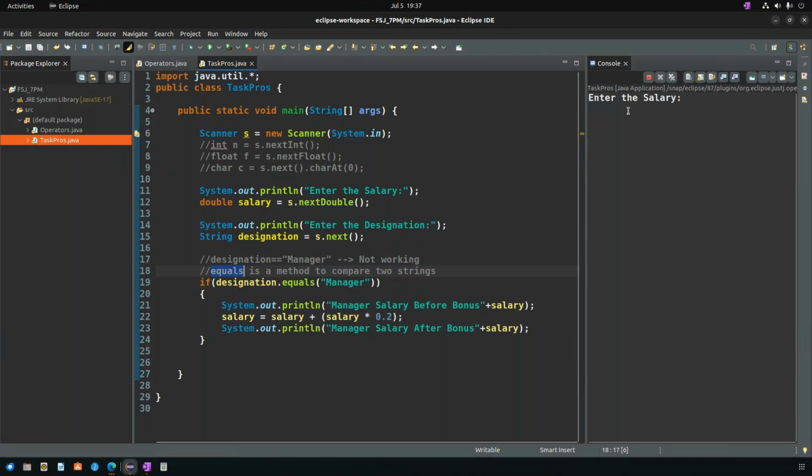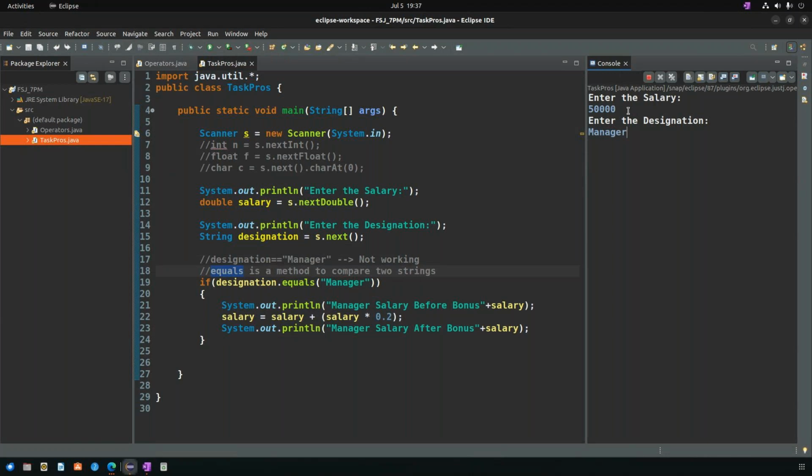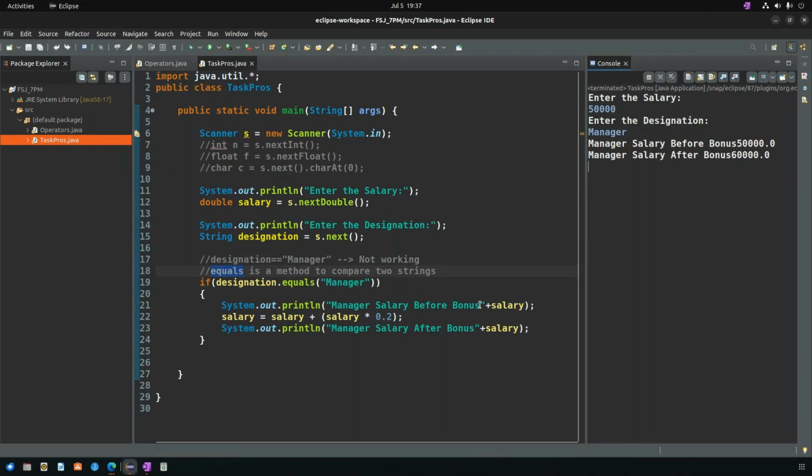Enter the salary, let's say 50,000. Now I will say manager. Now you can see the manager salary before bonus was 50,000, and after the bonus, because you increased the manager salary by adding 20% of the bonus, it has become this. Okay. Now what is the next case?